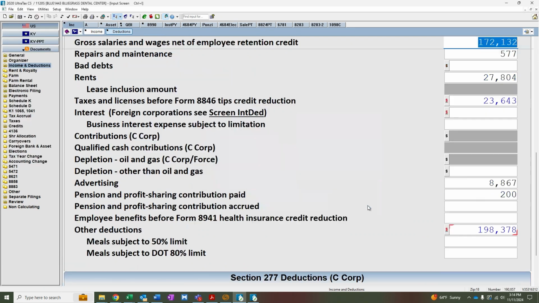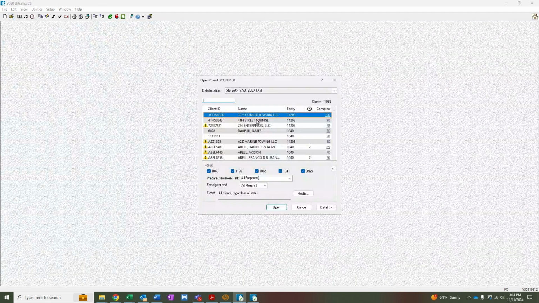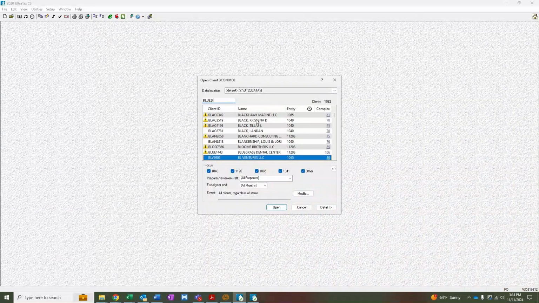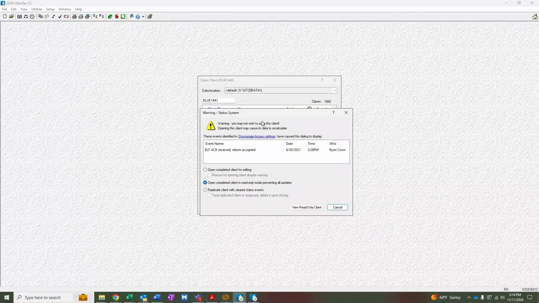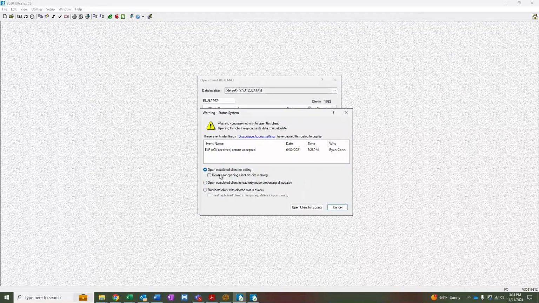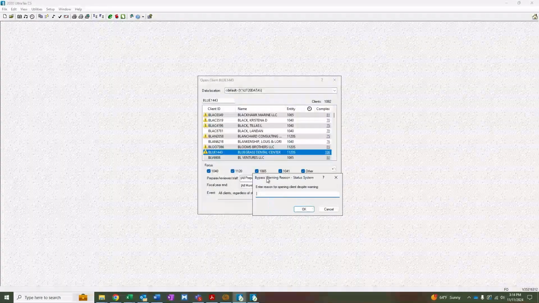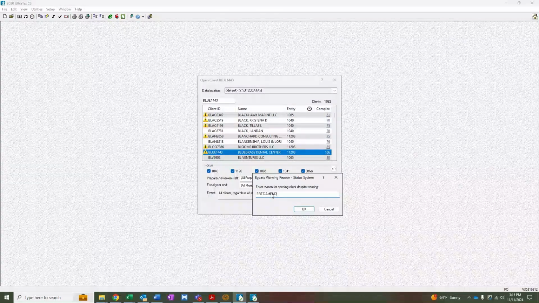So when you go and open this client, you're going to search for this client, and you're going to type in Bluegrass Dental. Here it is right here. We're going to open, and it's going to challenge you because this is a completed return. So we need to open the client for editing. And the reason we're opening the client, so let's open it and provide the reason. ERTC amended.